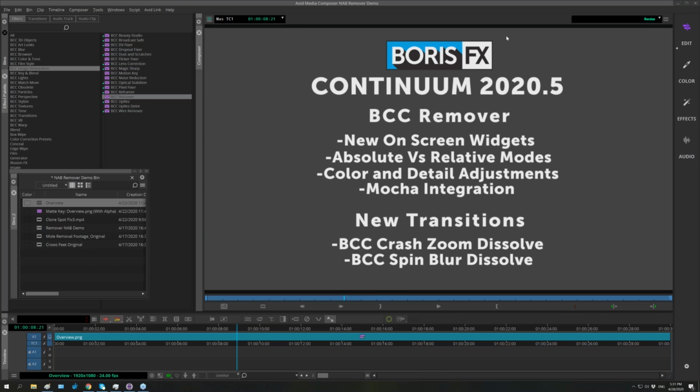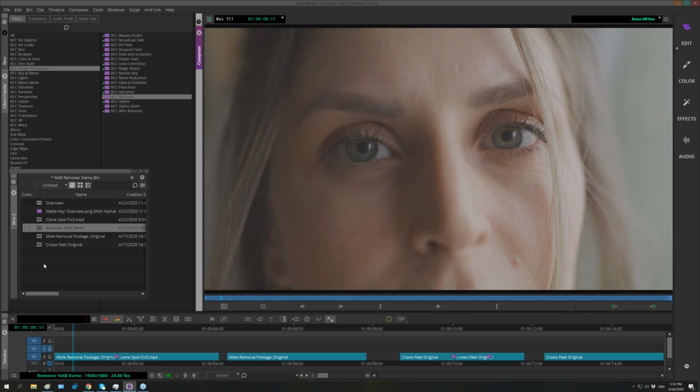So yeah, hi, it's Vin with Boris Effects, and today we are going to take a look at some updates in Continuum 2020.5 to BCC Remover. It's got some all new on-screen widgets. I'm going to go into some detail about absolute versus relative modes, which is a nice way of controlling it. And we're going to look at some color and detail adjustments, as well as full Mocha integration. That's right, we have the award-winning Mocha planar tracker built right into Remover. Once we're done with that, we'll take a look at some of the new transitions like Crash Zoom Dissolve and BCC Spin Blur Dissolve. So without further ado, let's get started and look at BCC Remover.